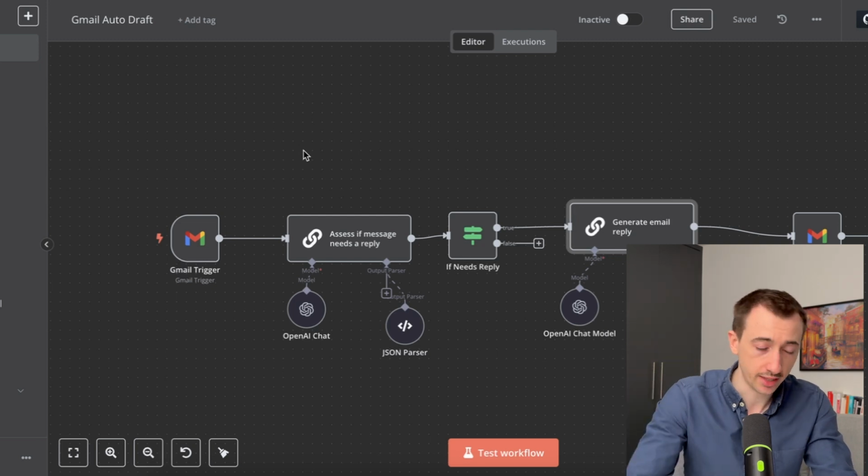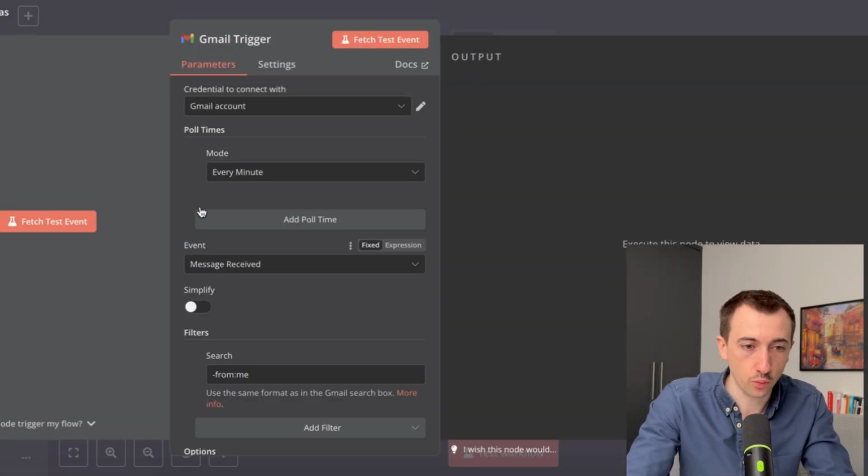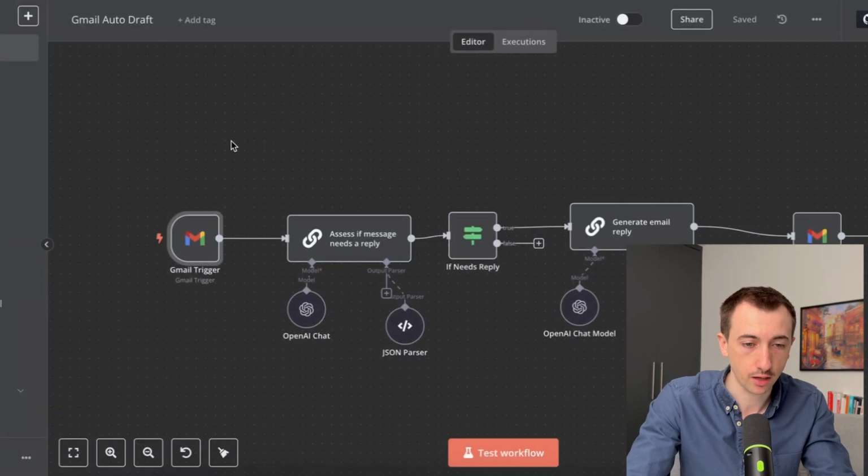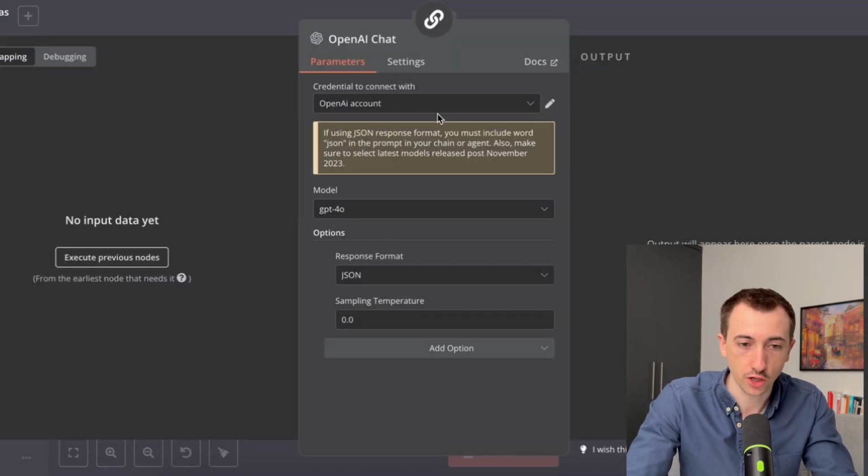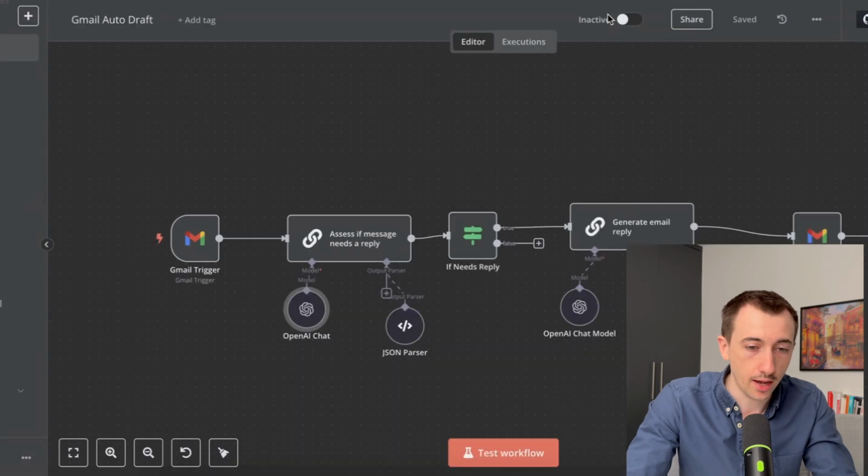So the trigger here is going to be whenever we receive an email. Now we have Gmail here. You can have Outlook or whichever email provider you're using. And then we have AI, again GPT-4o Mini, but you can change that to something else.